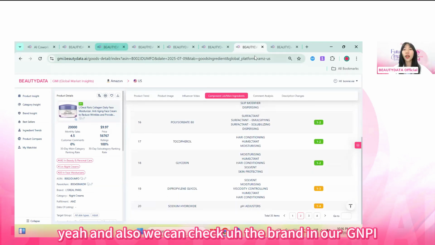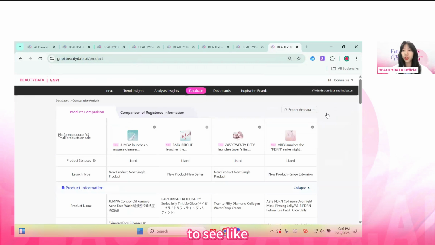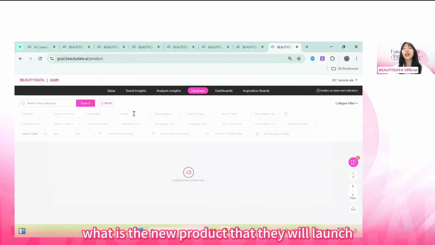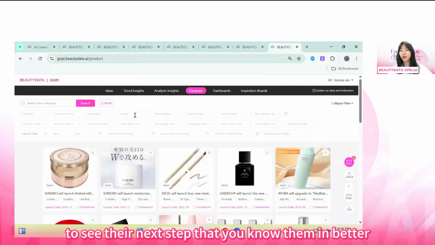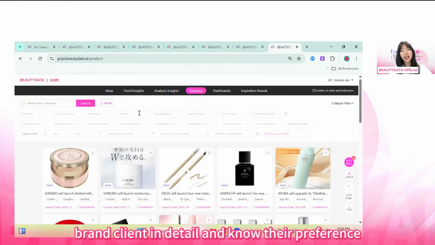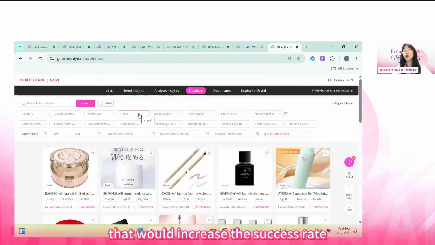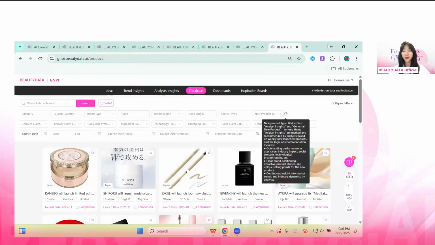And also we can check the brand in our GMPI to see what new products they will launch, to see their next step, to know them better. After we know our brand client in detail, know their preferences and their needs, and match those needs, that will increase our success rate in cooperating with them and winning more customers.